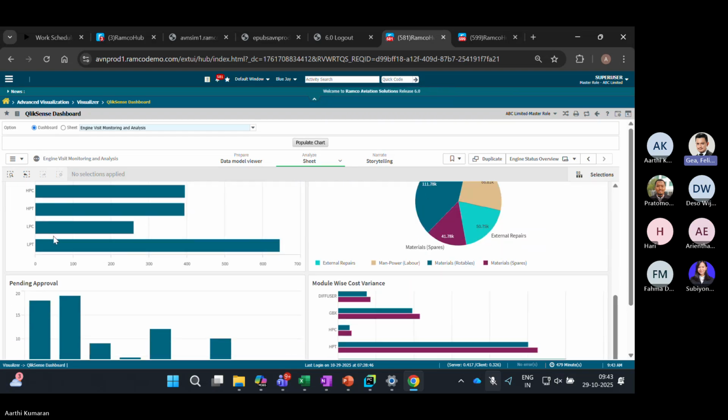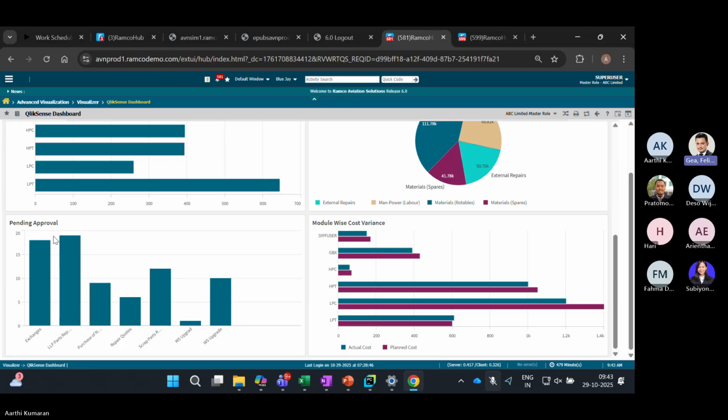So it gives you a good breakup. And then if there are any pending approvals, right? If you're doing a third-party job and certain exchanges or LLP replacements are pending customer approval, what is pending customer approval that is delaying you from this particular work order? So one, you can see the overall view and then drill into it to get more details of your engine visit summary in one single screen as well.